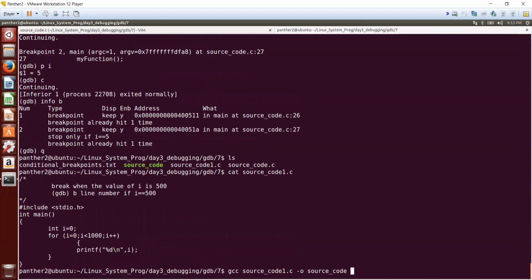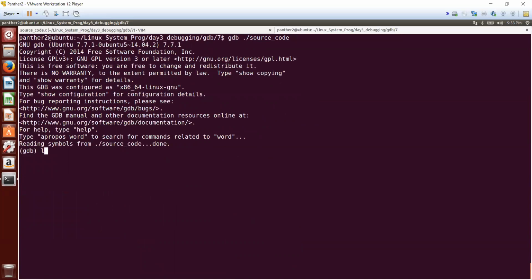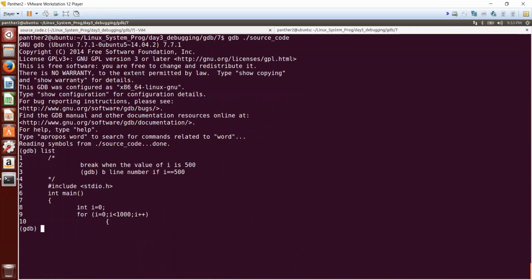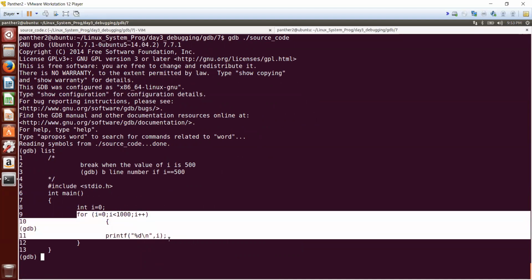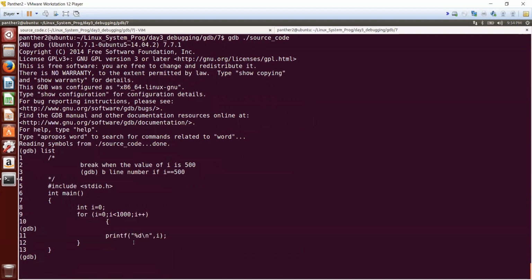I can directly set my condition there itself. So in GDB, source code. I have this code which is just running for i equals 0, and I'm printing the i value. Suppose I want to put a breakpoint at line number 11, and the condition is when the i value is 400.